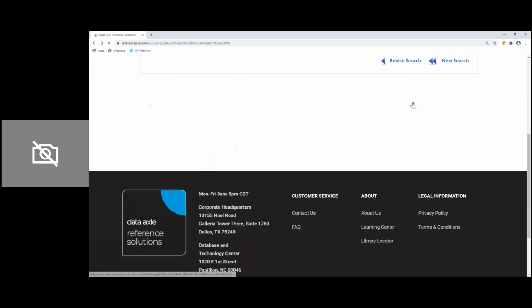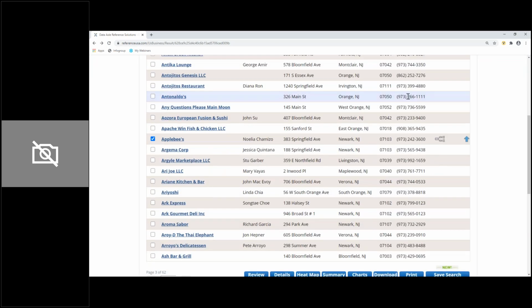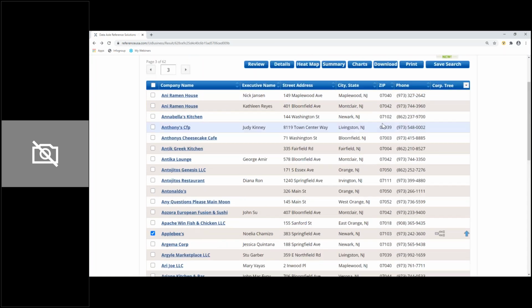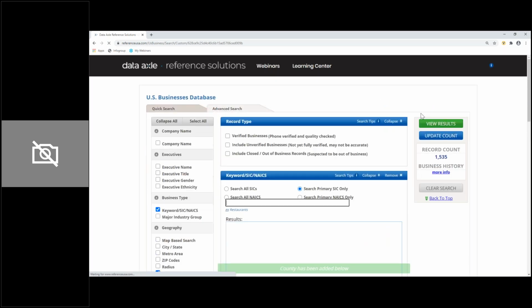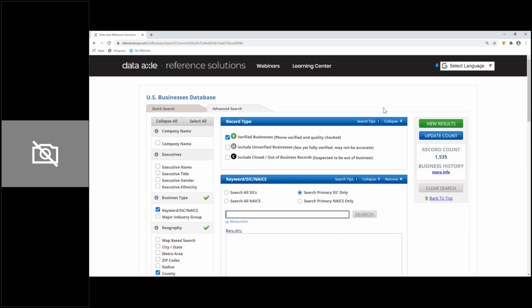And again, you can always get back to that original list, and maybe you wanted to do another search. You can certainly always revise your search or do a new search and start again. It just depends on how you need to do that.